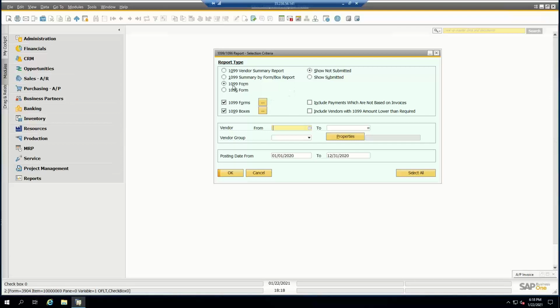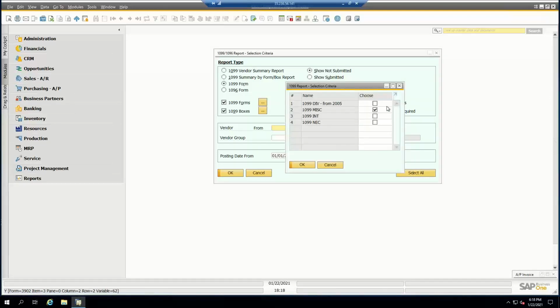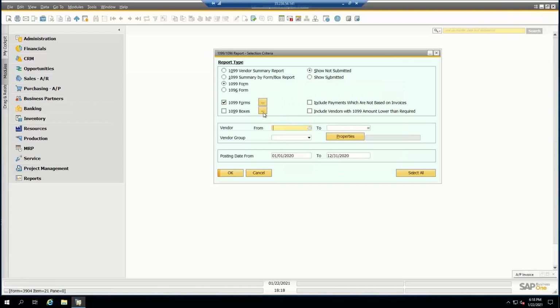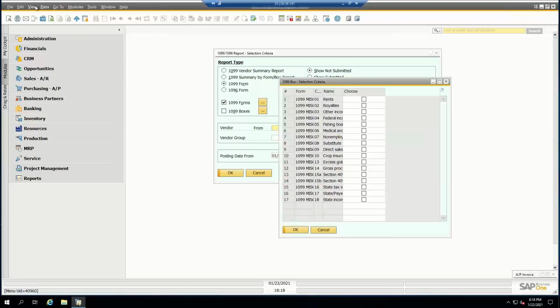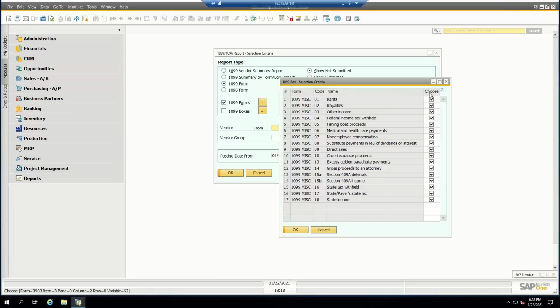So for instance, if we're choosing the 1099 form here, we'll go under here and make sure we have our 1099 MISC, which is where we've been reporting the data all year. And then under 1099 boxes, we're going to select everything except non-employee compensation, because non-employee compensation, as we said, has to be reported on the 1099 NEC this year. So we're going to exclude that from our report criteria.